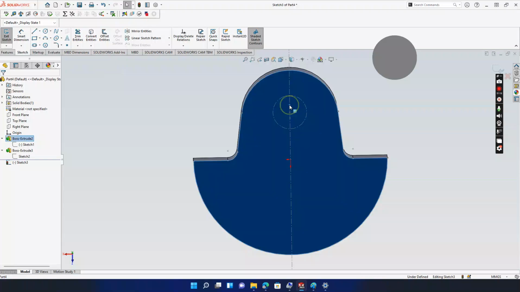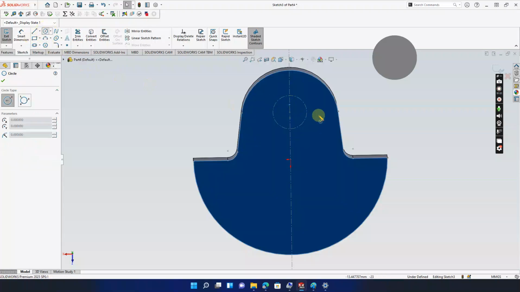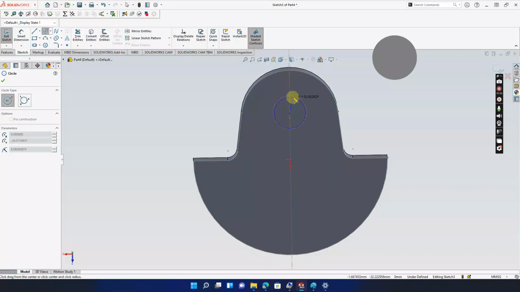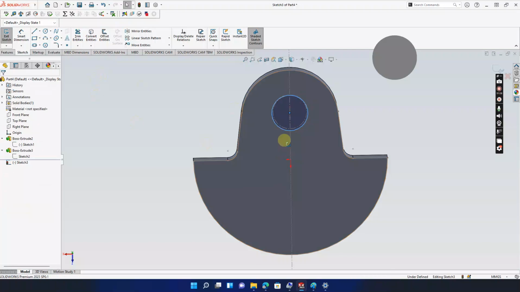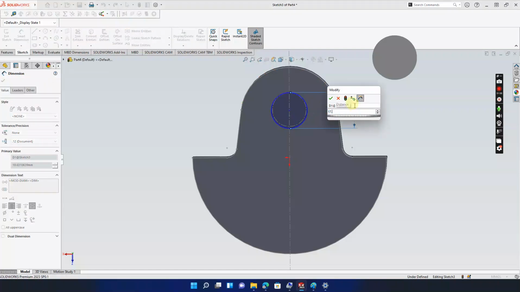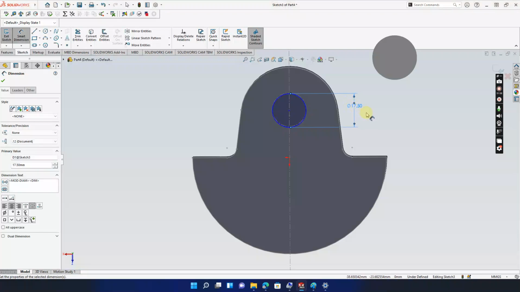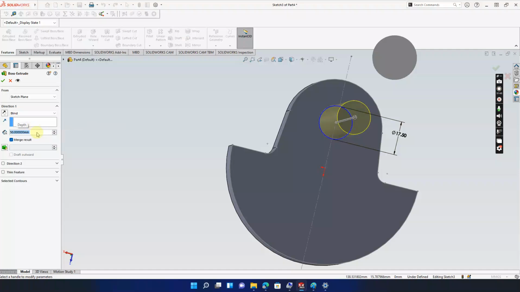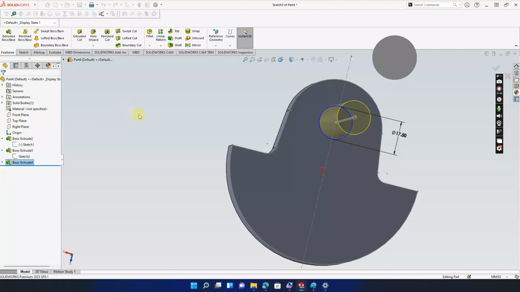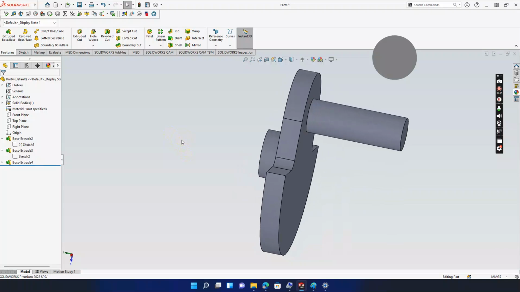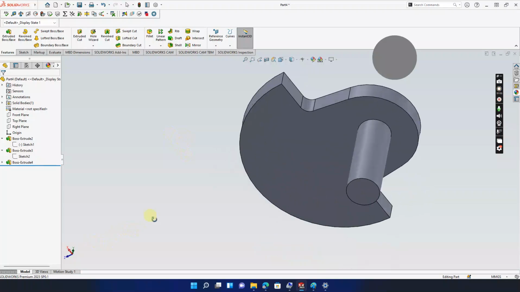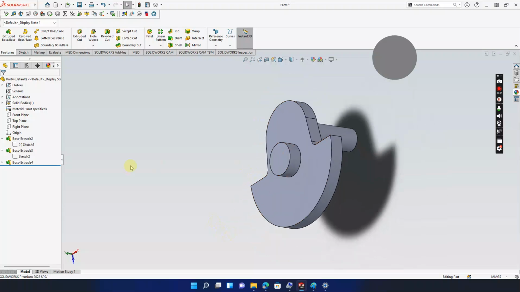Okay. So, smart dimension, and then pick up your circle, and smart dimension should be 17.5. An extrusion distance of 50. So that goes like that. So you have an extrusion distance of 50, and you also have this right at the front.